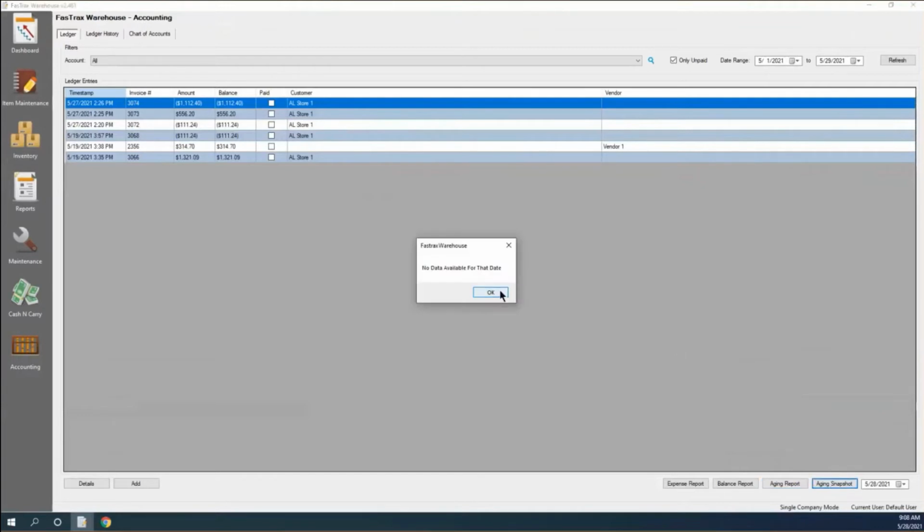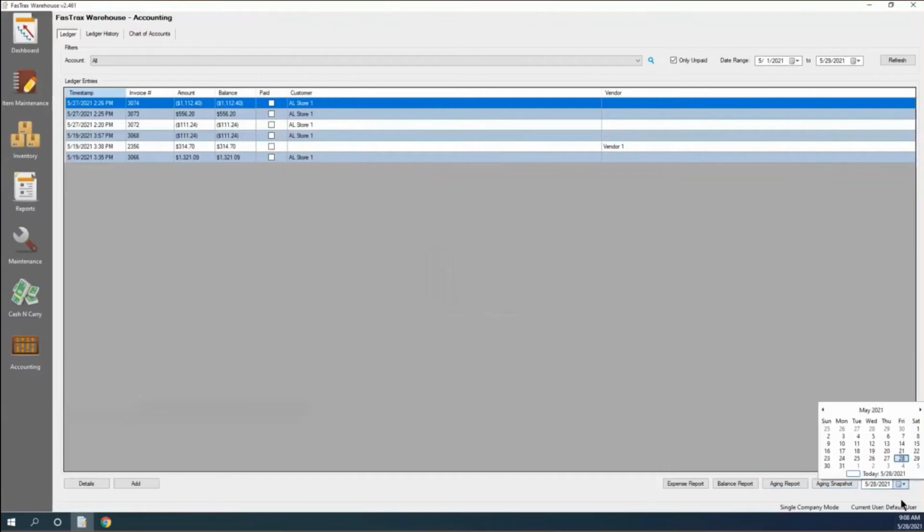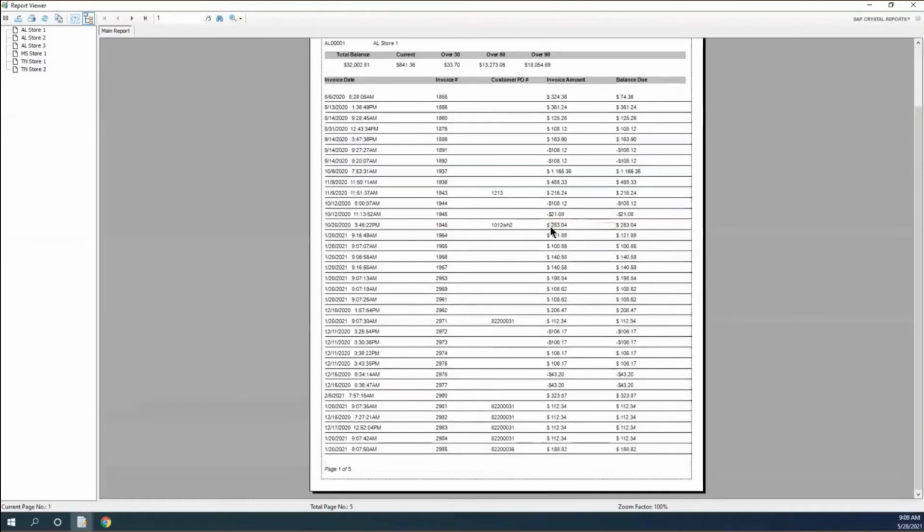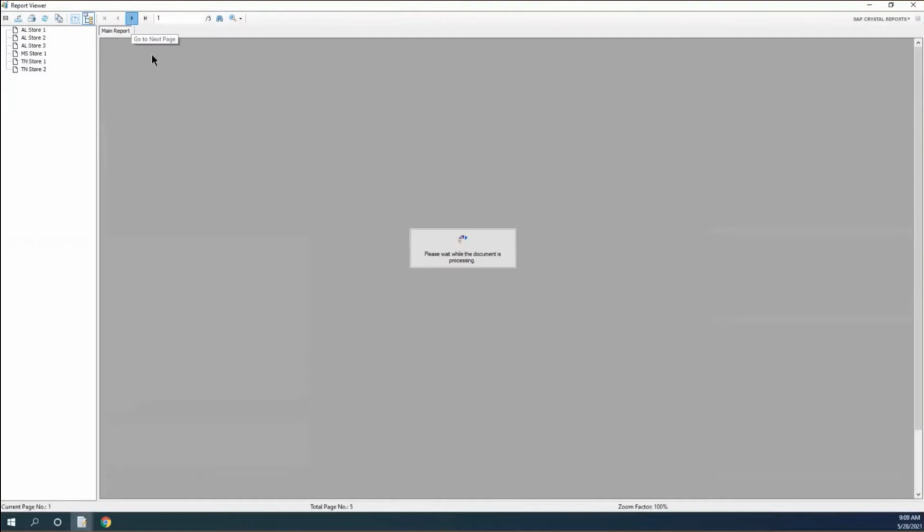Aging snapshot is going to use a snapshot date. I don't have a snapshot for this day, but let's go back to May 1st. And as you can see, it's pretty much the same as the aging report. It's just using a snapshot. So I'm looking at everything that had been done up to the date of 5/1. But it still gives the same information here for us.